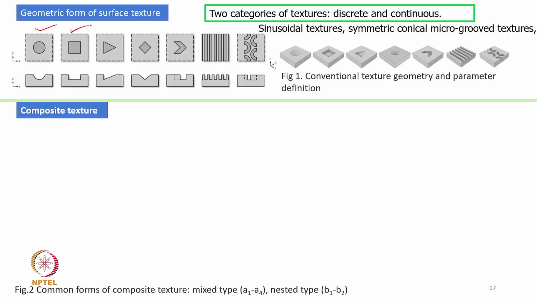Now what are the different shapes which you use for this laser texture? You can see shape 1, shape 2, shape 3, shape 4, shape 5. There are many. Again we are saying that they are discrete and continuous. So all these are the discrete shapes, while in this case we are getting a continuous one.